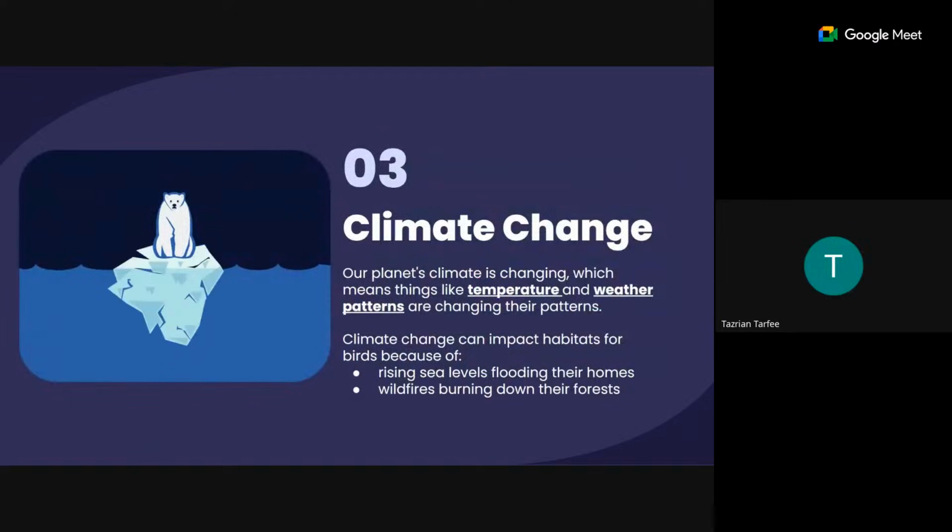Now, I mentioned climate change earlier, but what is climate change? Climate change means things like temperature and weather patterns that are changing from their regular patterns that we're used to. And this is happening all around the world. And because of climate change, this can directly impact birds due to the rising sea levels that can flood their homes, and also wildfires that are burning down trees and forests.